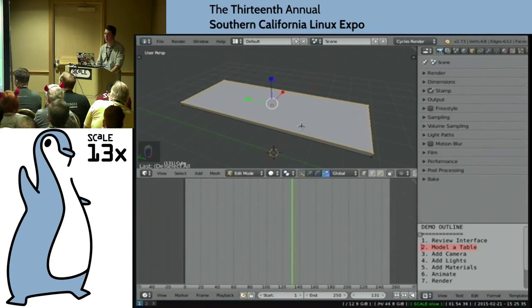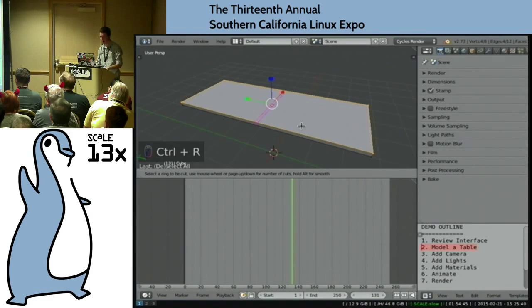I might blow your mind just now. Chill out. I'll try to explain it. If you have questions, please ask. So I'm going to press Control-R, and the way that edges work, they create edge loops.